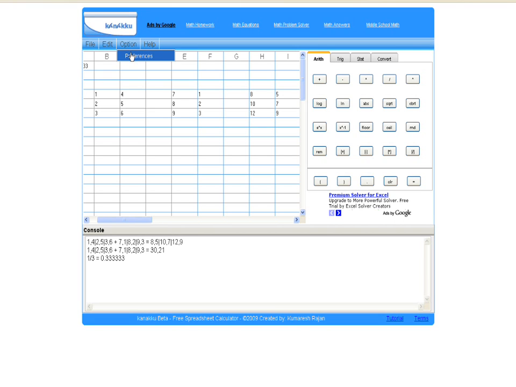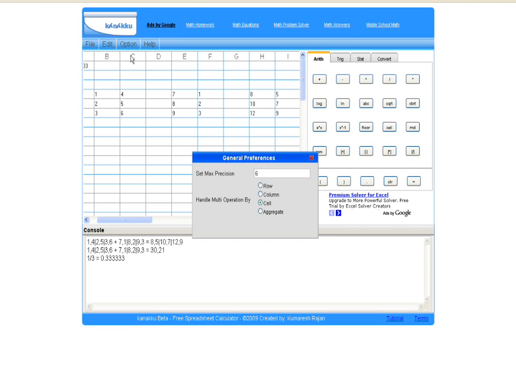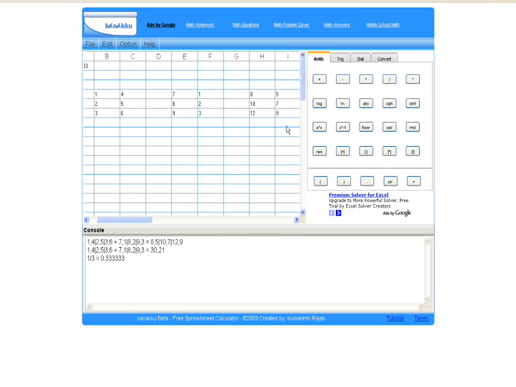If I go back and go to preferences and choose aggregate, and first delete these values. So let's take the first selection and then add it to the second selection. Now there's only one value, and what this does is it's adding everything in the first selection and then adding that to everything in the second selection.